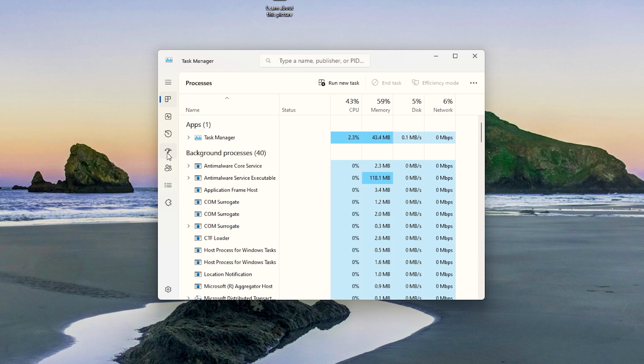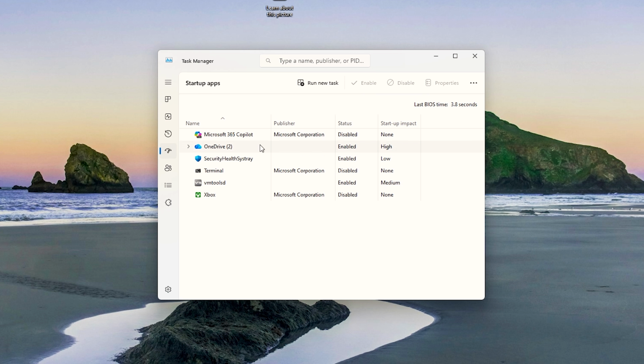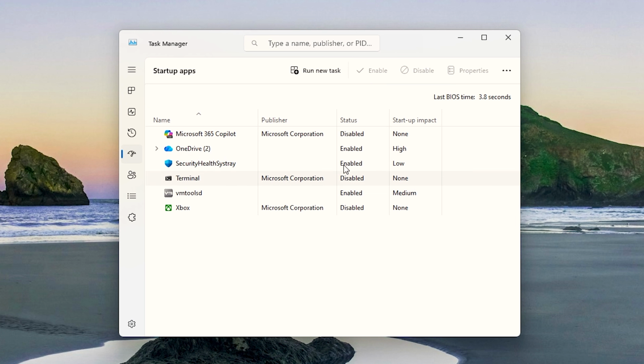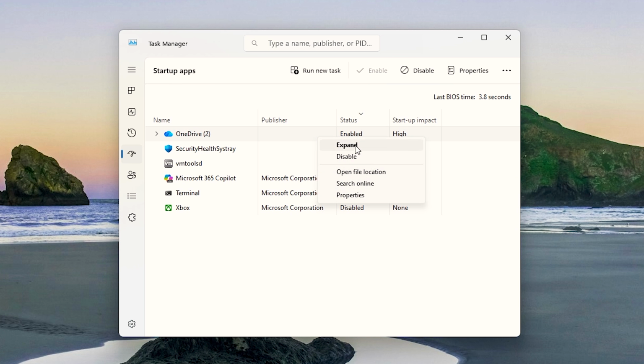Right here on the left we have this icon, which is startup apps. We need to click on it and then you can see what's starting up with your PC and taking up RAM in the background. You can click here on status and on the right you can see the startup impact with your PC. Things like OneDrive, they are taking up a lot of impact with RAM in the background. Make sure to turn these things off.